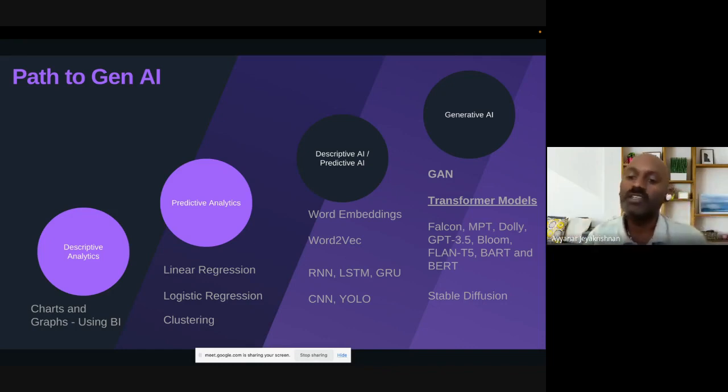We are going to talk about the transformer model now. That's where a lot of evolution happened. We will go a little deeper on the transformer model. Take most of the models like Falcon, Mosaic MPT, Dolly from Databricks, GPT, Bloom, Flan-T5. All those models are based on the transformer technology, and this is for the NLP side.